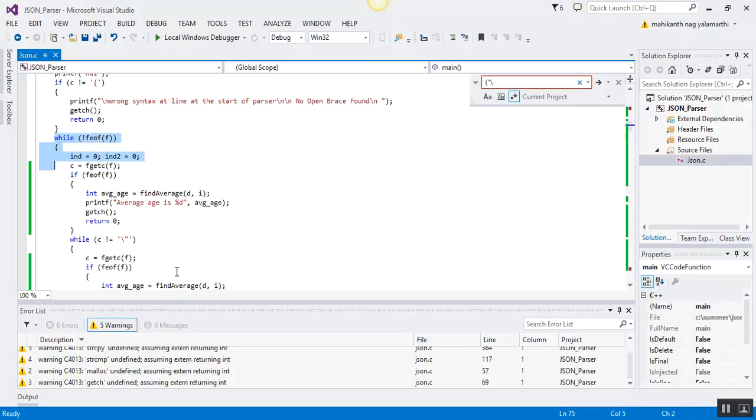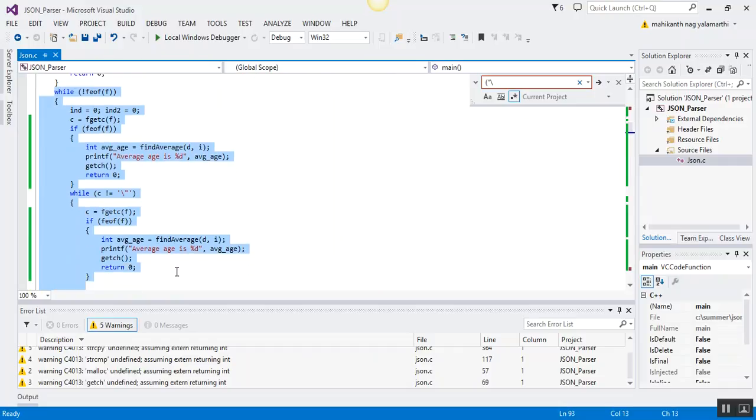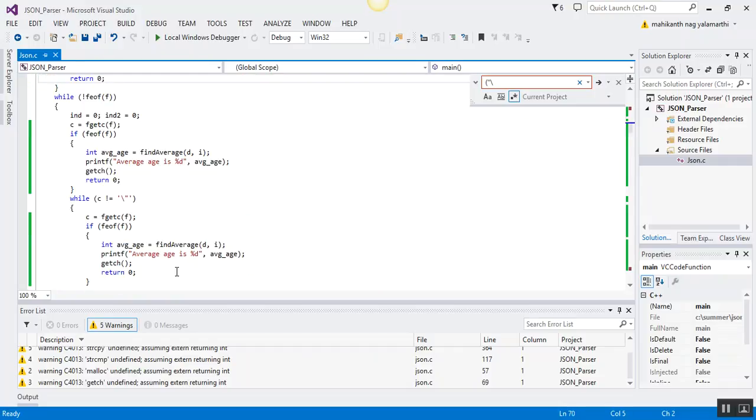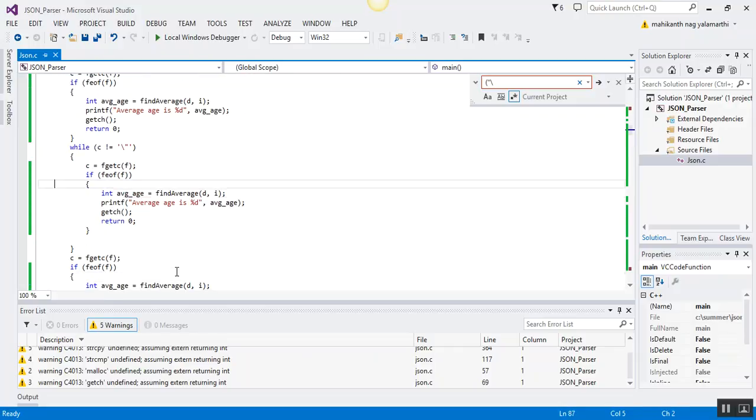Similarly, after the open brace is found, we use this while loop for finding out all the characters in a file, and whenever there's an end of file, I use this condition to check the average age. So whenever the file has ended, at that point, I'm checking the average age of all the data that has been read, and I'm returning from the main function.